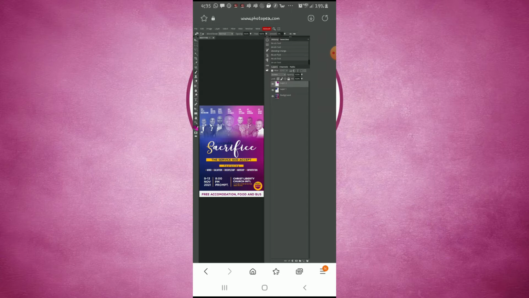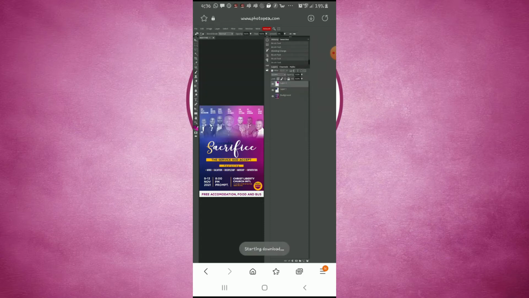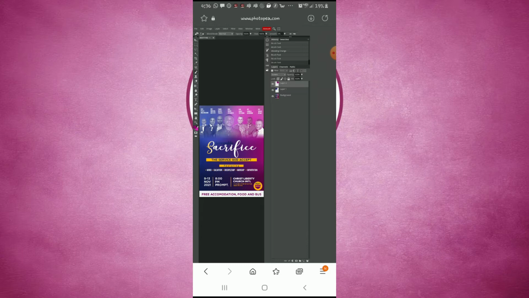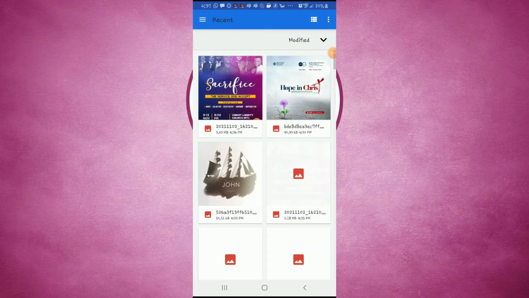So once you've done that, that should be all about Photopea. You save it. You click save, or you click export as, and you export it as probably PNG or JPEG. That's for the quality. Yeah, save it. It will start downloading. Once that is done, we move to Snapseed. So this is Snapseed. You click the plus and you bring the picture. This is the picture I just downloaded.